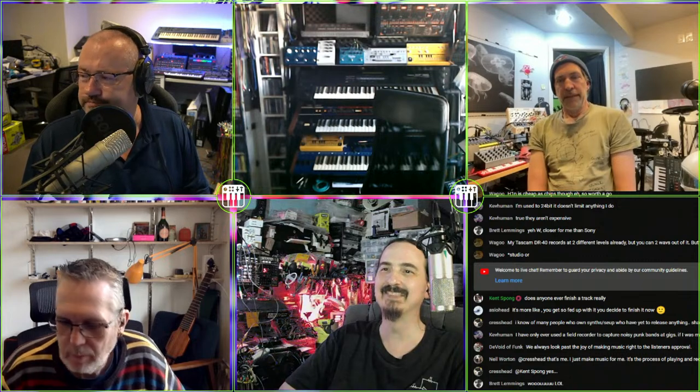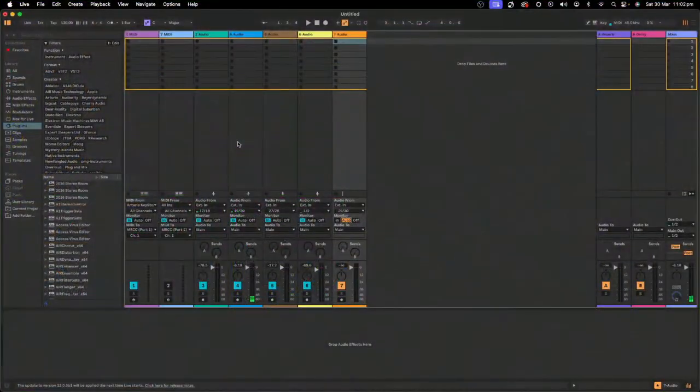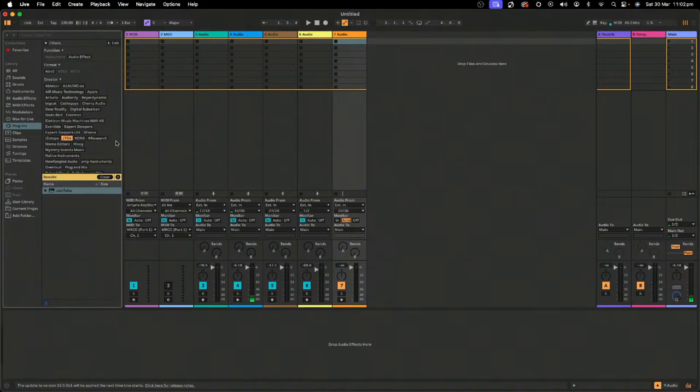Okay, so head on over to the Mac, which is this button here, and I have Ableton Live running. This is Ableton 12, if anyone wants to know what version it is. It doesn't matter if you've got Ableton 9, 10, 11, or 12, it should be okay. Actually, maybe 9 might not work, I'm not sure about that. Anyway, so Jamtabber is there.